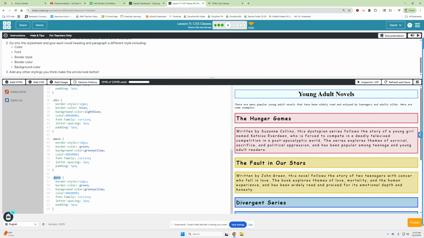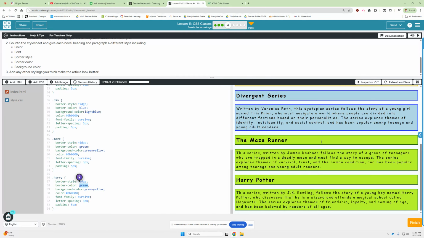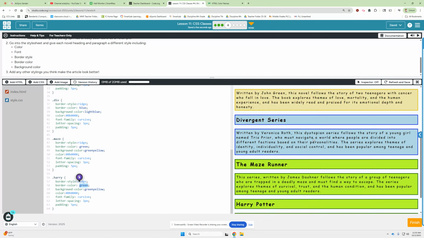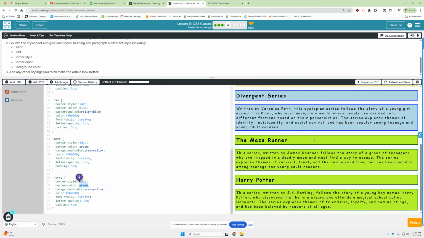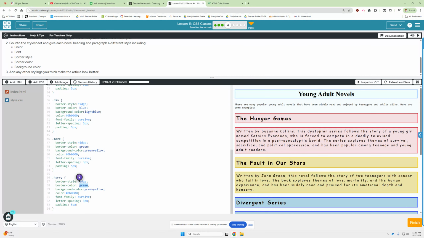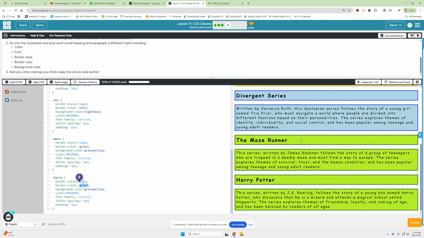And I just called this Harry. We'll change the color to what house should we go with here? What do you guys think? We've already used green, blue, yellow, and red. So all, oh no, all of the houses are already represented on this page. Green, blue.